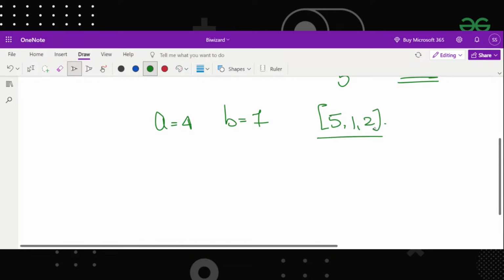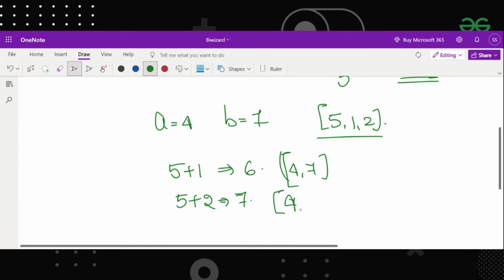So now what are the possible options that we have so that it satisfies the condition? That is we have 5 plus 1, it will give us 6. 5 plus 2, it will give us 7. Now 6 lies in the range from 4 to 7, right? Closed bracket, because 4 and 7 both are included, and 7 also lies in the range 4 to 7. Okay, so these are the two possible pairs that we can make. So the correct answer to this question is 2.